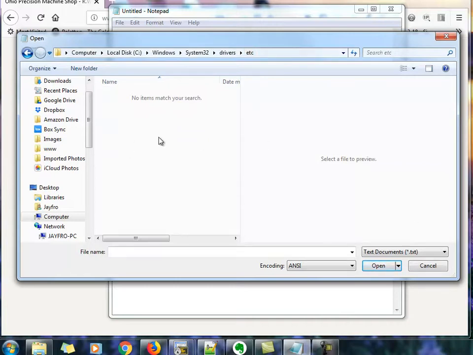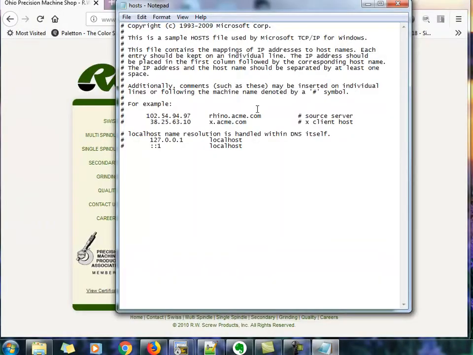Except there's one problem. There's nothing here. And that's because it's looking for a .txt file, but we want to change that to all files. So as soon as we do that, then our host file appears. So let's go ahead and click on that, and you'll see this.